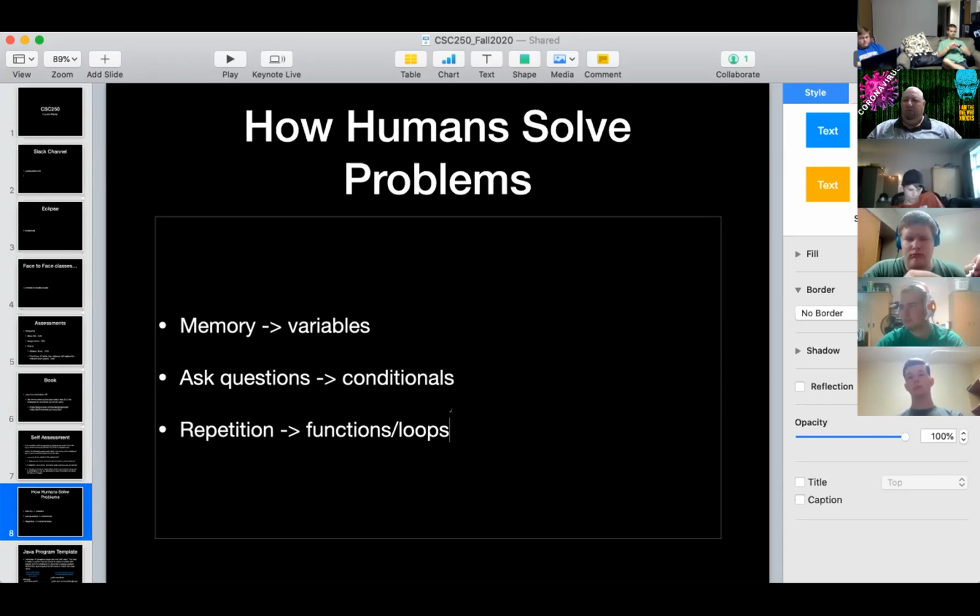Okay, so throughout your 4 years, we're going to keep coming back to this idea of a slide where, how do human beings solve problems? What's the job of a programming language? Its job is to allow us to tell a computer what to do while allowing us to solve problems the way that we are already accustomed to solving problems.